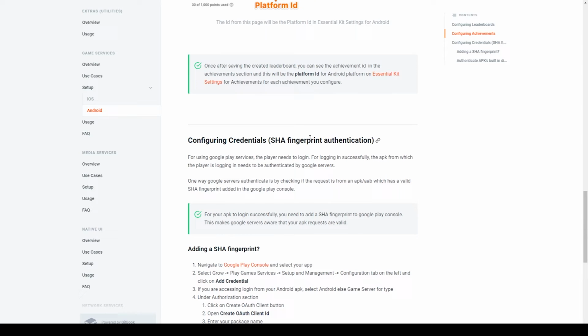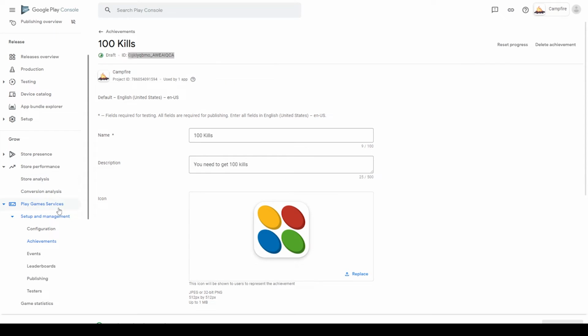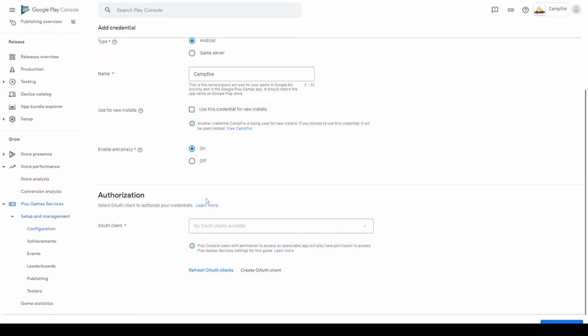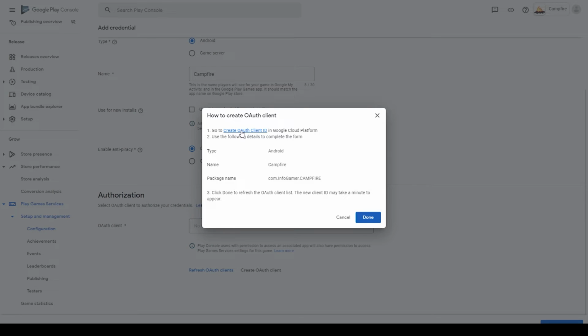Now there's one more part for the setup of Android that we need to do, and that is configuring credentials. Here we need to create a SHA fingerprint for when the player logs in. To do this, we'll go back to the Google Play console, and under Grow, Play Game Services, Setup Management, we want to click on Configuration. We then want to click on Add Credential. Under Authorization, we'll click on Create OAuth Client. We'll then click on Create OAuth Client ID.